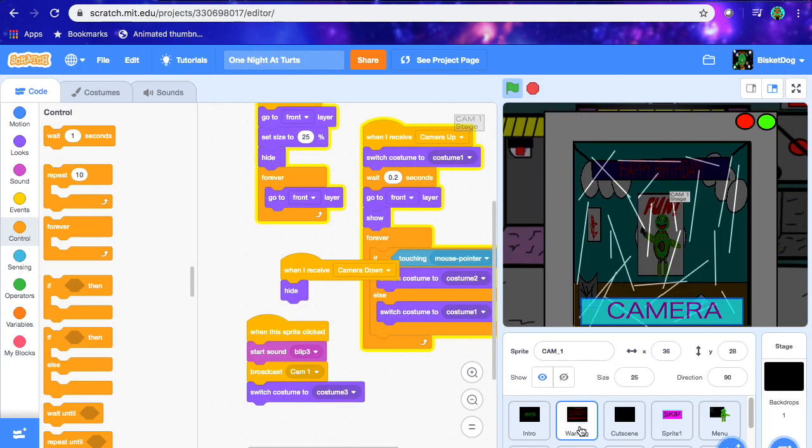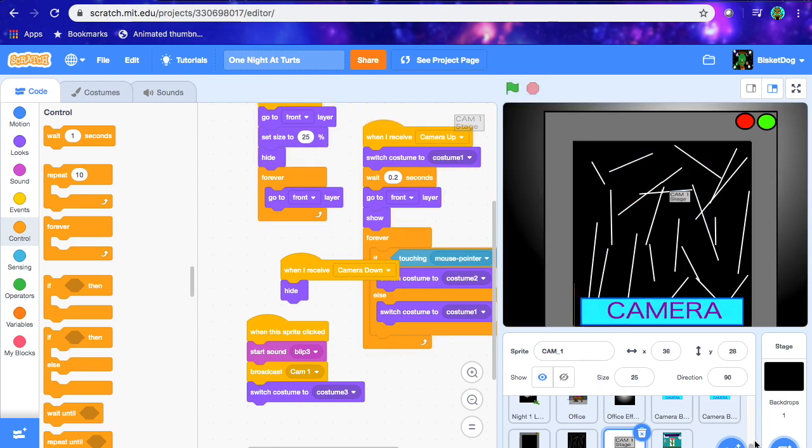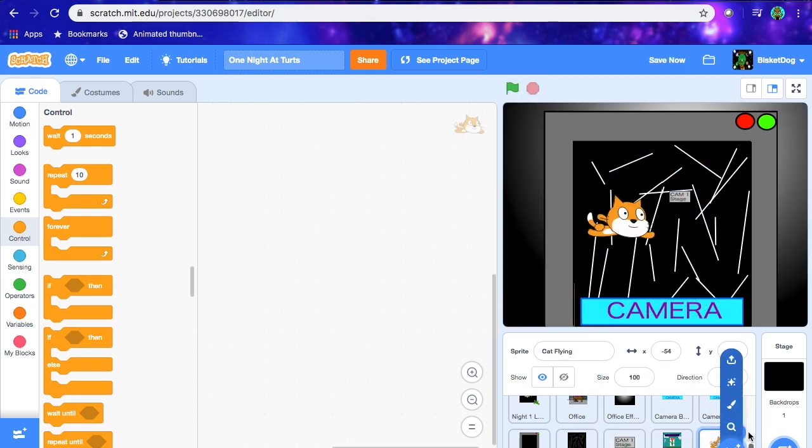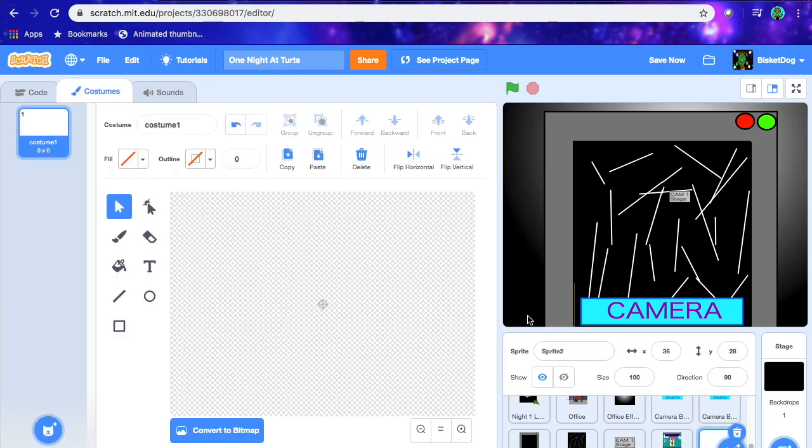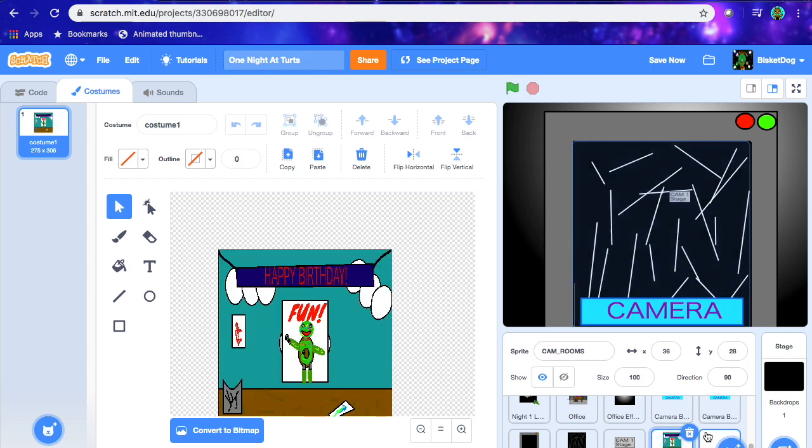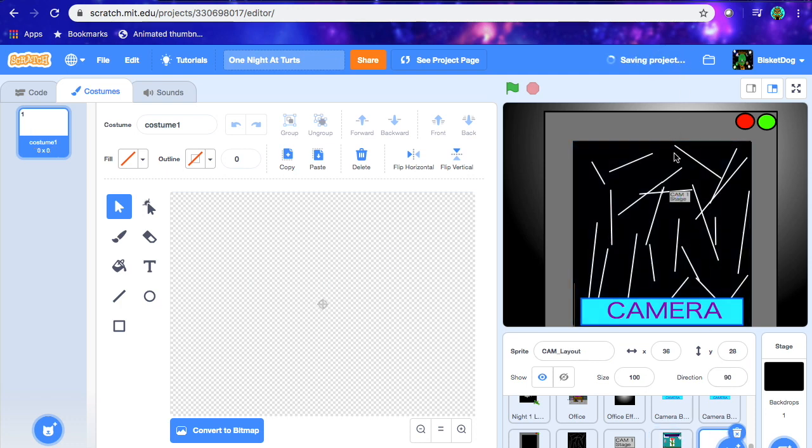Okay, so now we're going to create a new sprite. Oops, I did not mean technical difficulties, guys. We're going to create a new sprite, and this is going to be called cam_layout. This is going to be the layout of the camera, so we're finally going to be able to put this camera button where we actually want it to go, which will be pretty nice, because it's going to look much, much better.